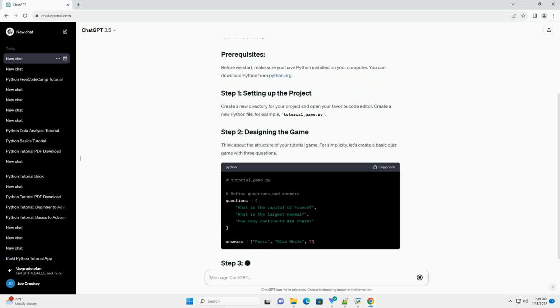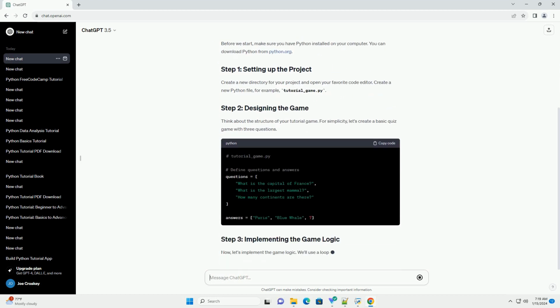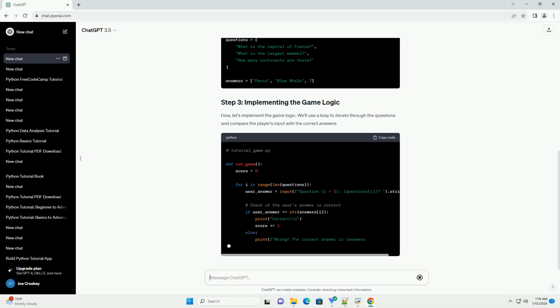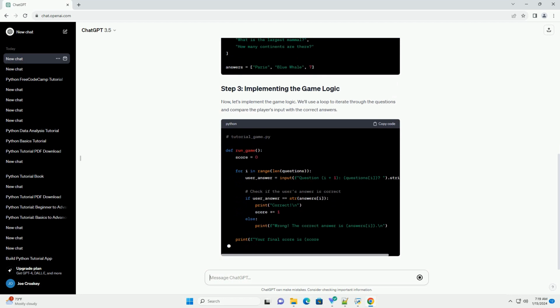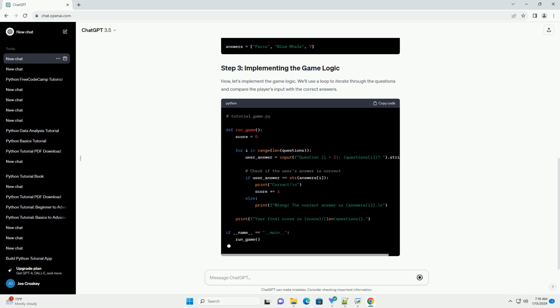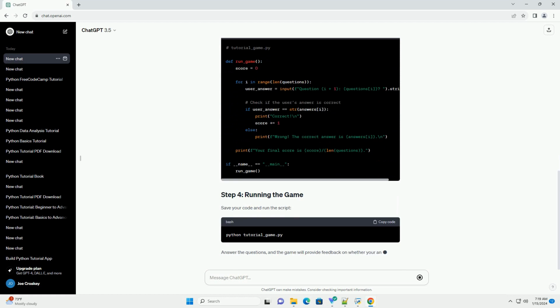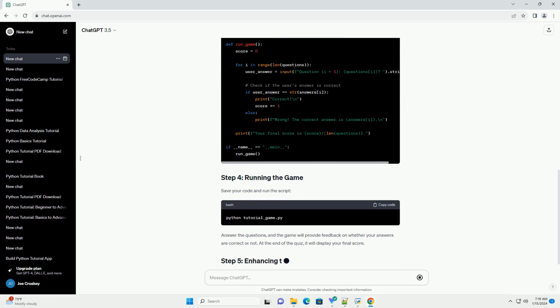Before we start, make sure you have Python installed on your computer. You can download Python from python.org. Create a new directory for your project and open your favorite code editor. Create a new Python file, for example, tutorial_game.py.